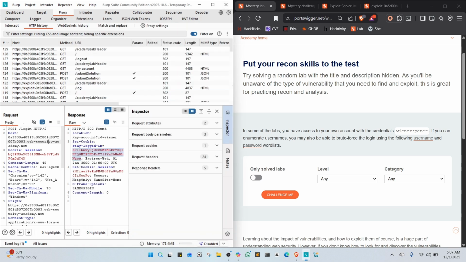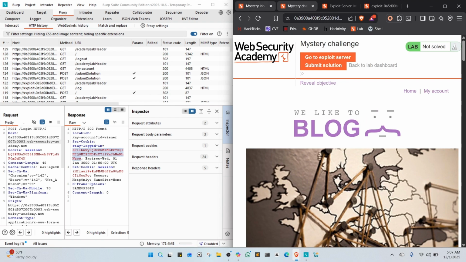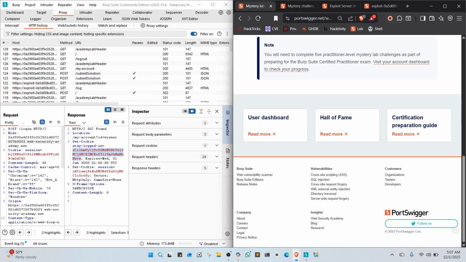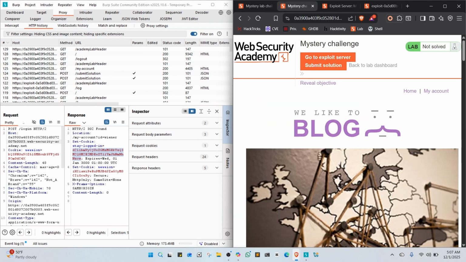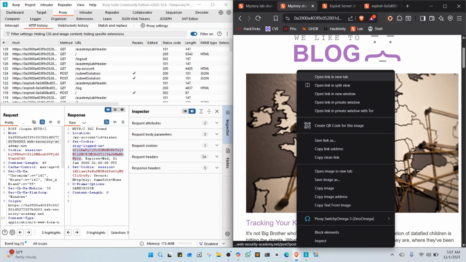I was doing this PortSwigger lab and I think it would be a helpful video for those who are coming into cybersecurity, as this defines a flaw in a session token, a stay-logged-in cookie.